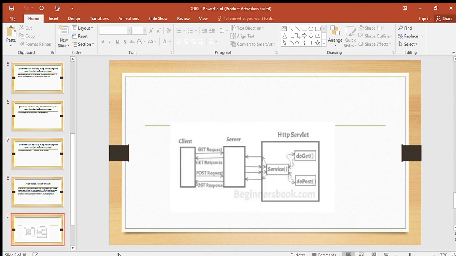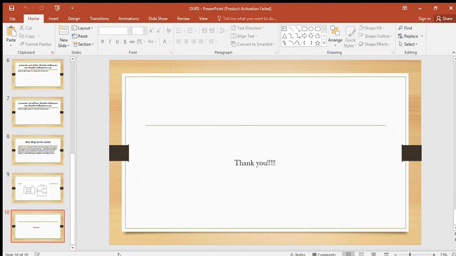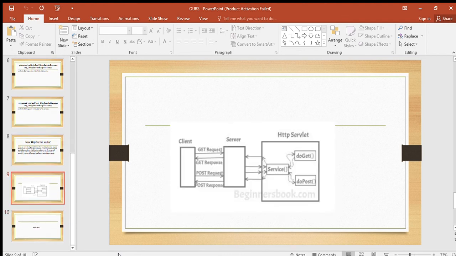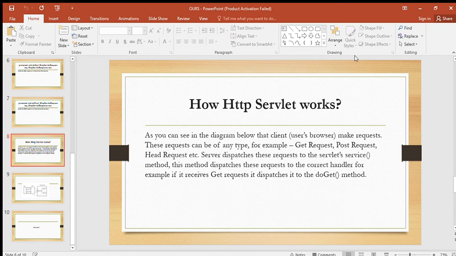Client and server. The client sends a get request to the server, and the server gives a response to the client. The client sends a post request to the server, and the server gives a response to the client. All those services are contained in the HTTPServlet. Thank you. This is my presentation.